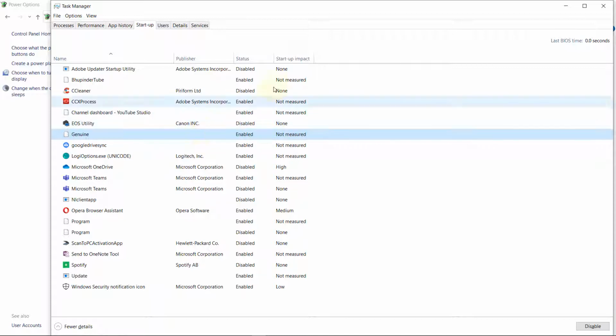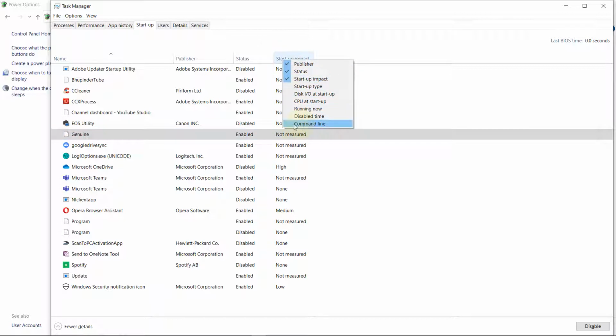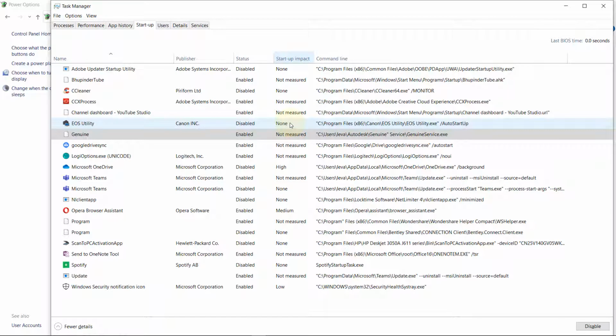It's really simple. All you need to do is to come up here on the top, any tab, and then right click and then click on command line. Once you click on command line, it will show you the exact position of each file that's located in here.